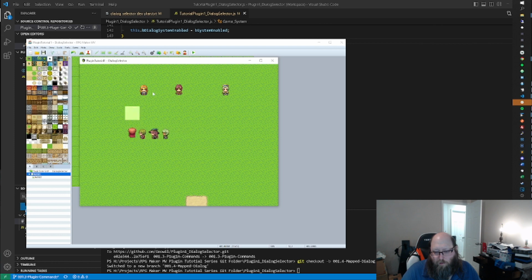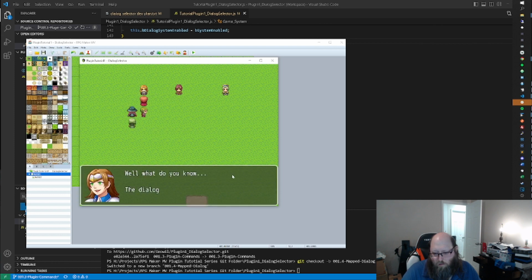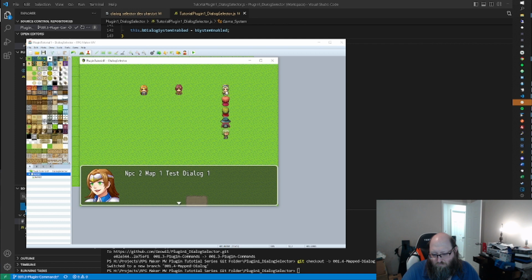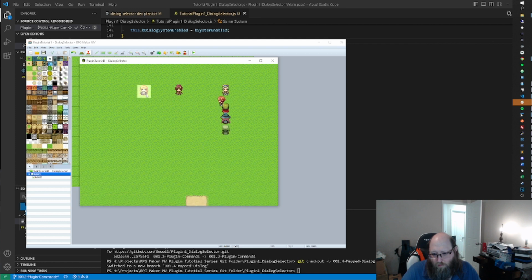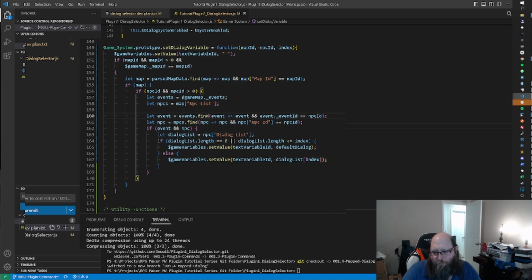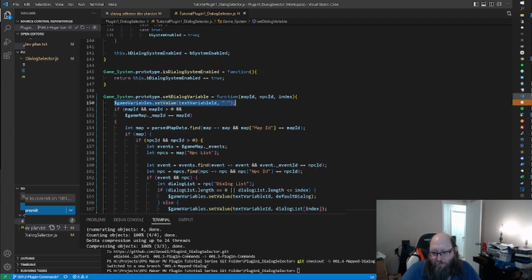Now it's not working. Oh, because I turned it off there. Yeah. Alright, so this should still be the other one potentially. NPC2, map 1, test dialog 1. That is weird. It's like this actually isn't running, because that should be setting this to an empty string.